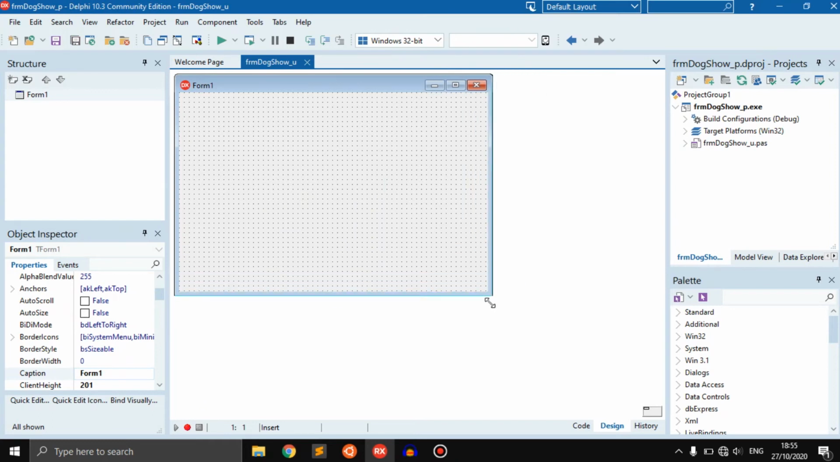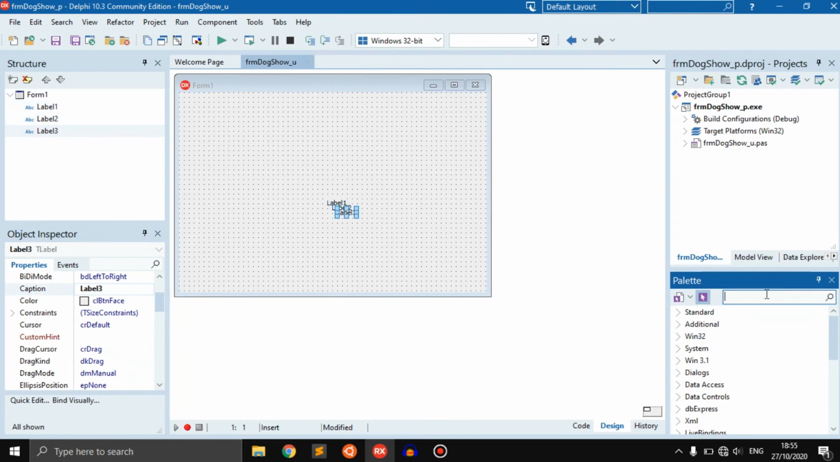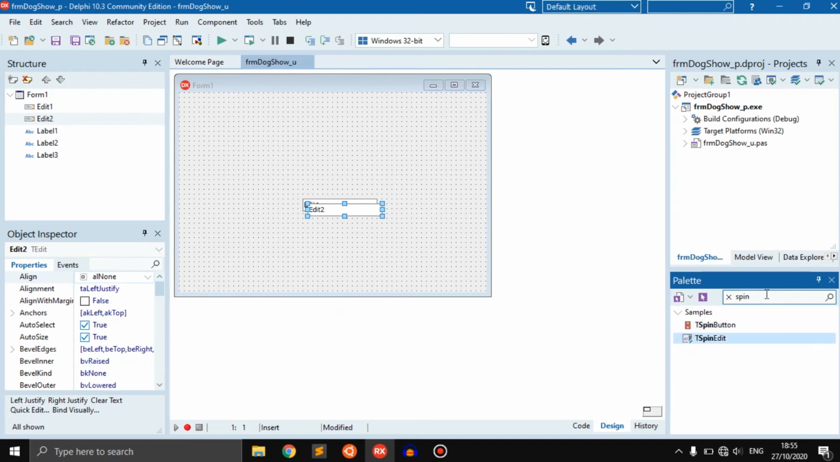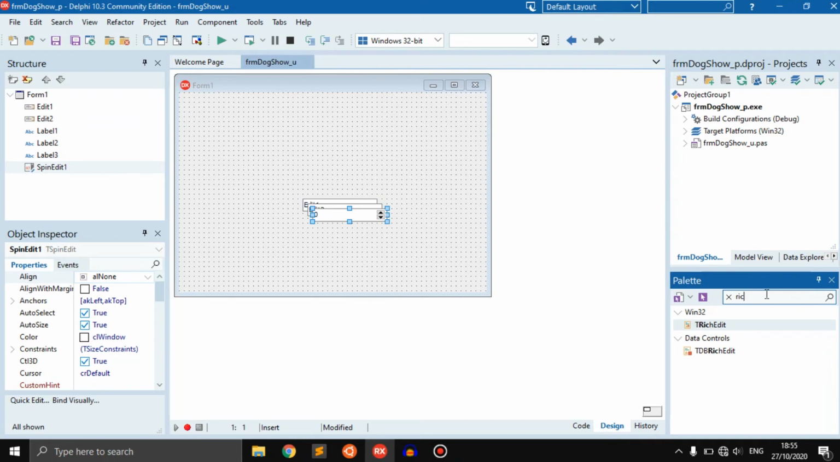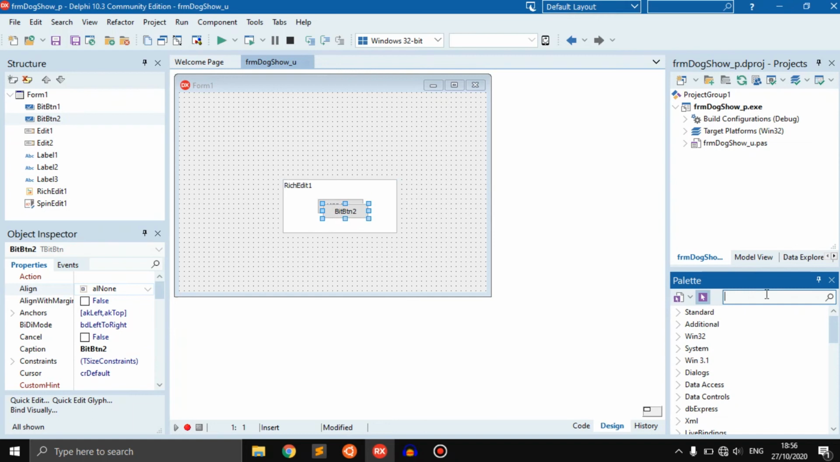Okay, so let's first design our form, because that's the most important part right now. So we're going to need three labels. So label, label, label. We're going to need two edits and one spin edit. We're going to need a rich edit, and we're going to need three buttons. Two bit buttons and one normal button. So bit button, and then just a button. Okay, so let's get started.